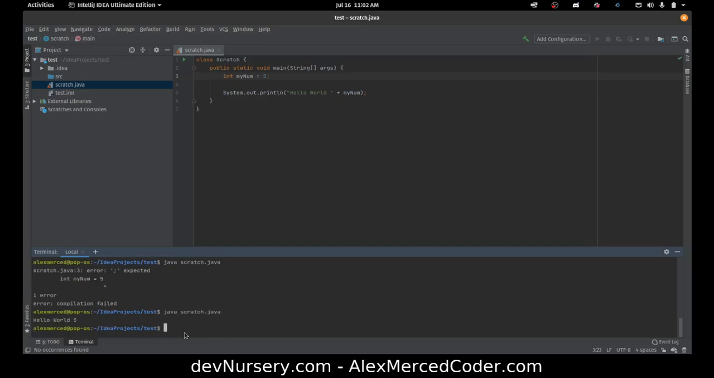So let's try that again. Oh, in that case, it worked the way we expected it to. So printed hello world 5. So this is how you would create variables. Now let me try to assign this a string. So since I declared it as an integer, if I were to assign a string, the string of 5, let's see if it gives me an error.